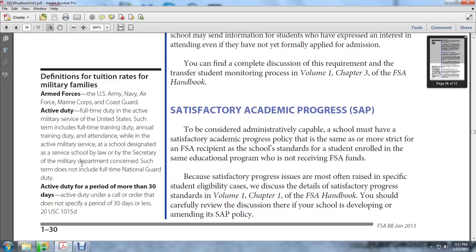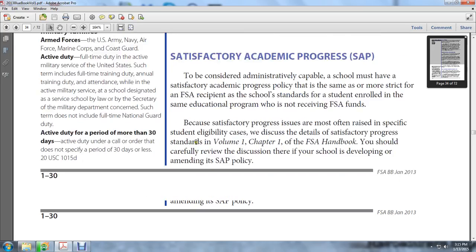You could review the discussion if your school is developing or amending its SAP policy. Satisfactory academic progress.